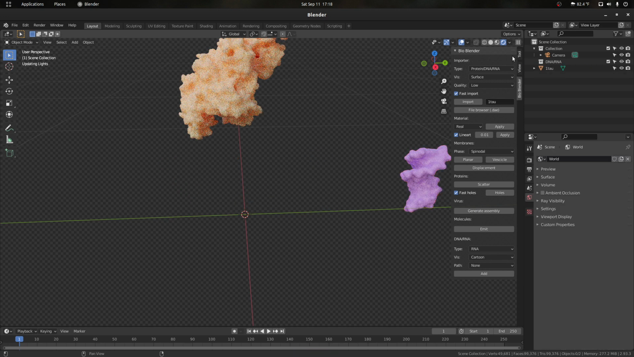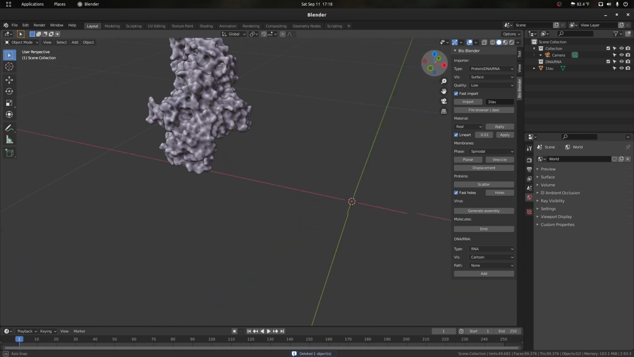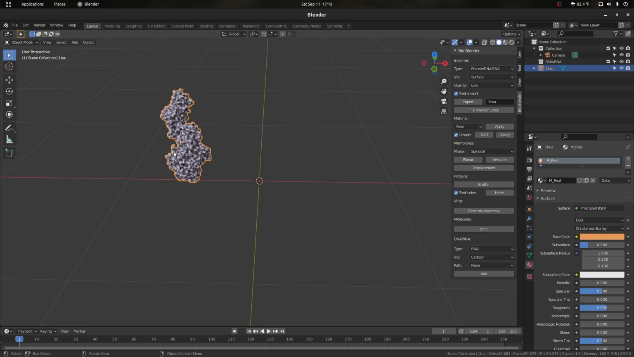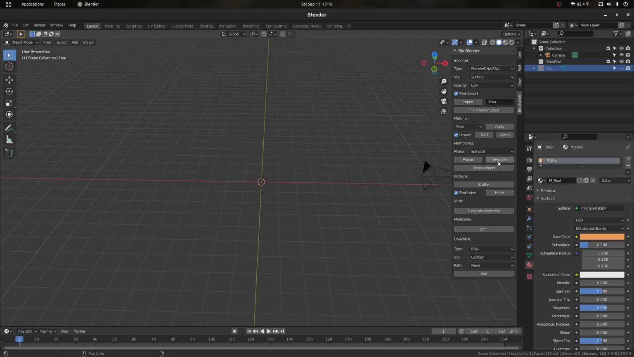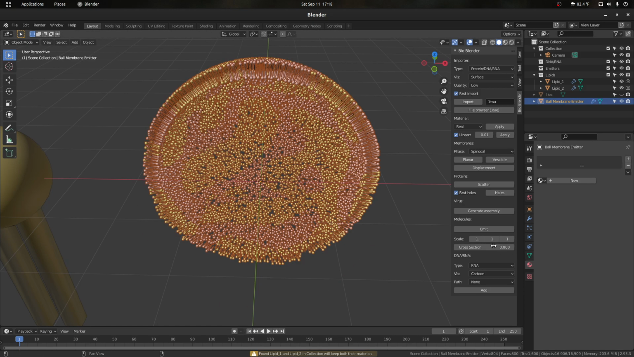Alright, so let me delete these objects, and now we're gonna go into this final setting here, which basically gives us a predefined shape for our DNA. So let me hide this protein for now. Let me bring a vesicle. Let me turn this cross section to 0.